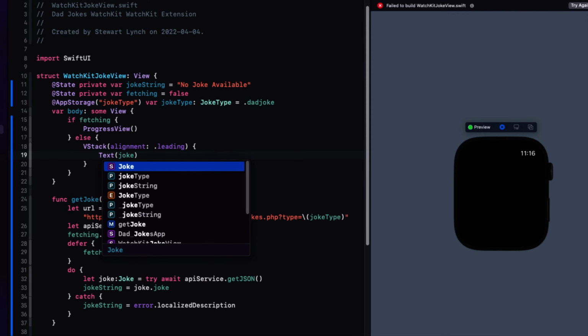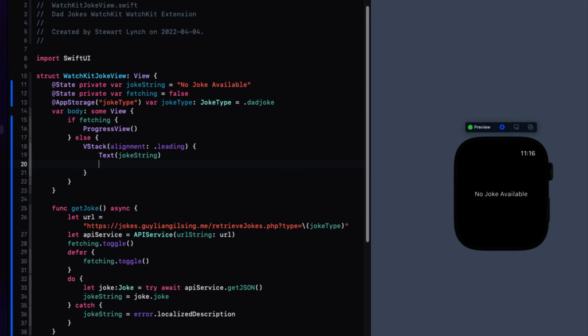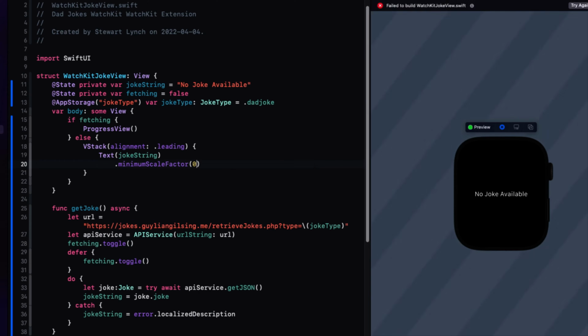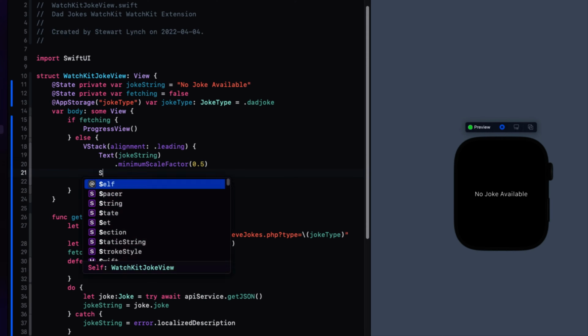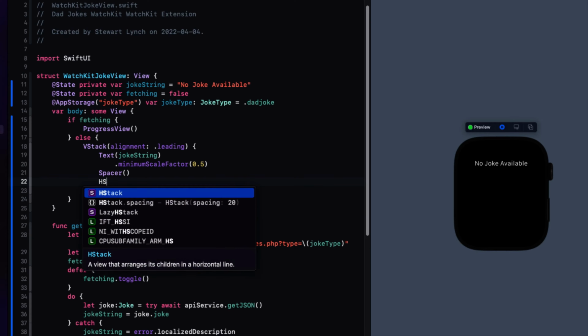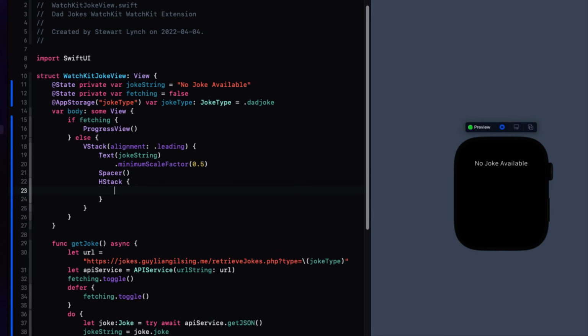The first element then is a text view showing the joke string. And in the case where it's really long, we'll set a minimum scale factor of 0.5 to reduce the size. Next, we'll add a spacer. And at the bottom of the VStack, we'll create an HStack. Add a spacer so that we can add a button to the trailing edge.